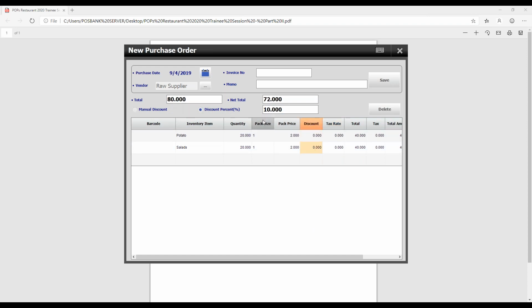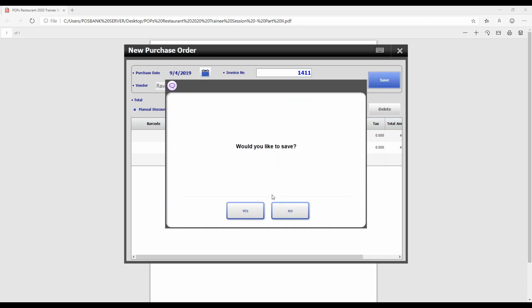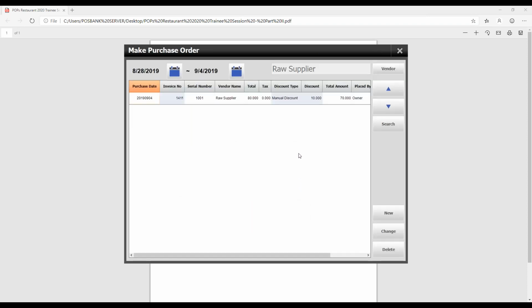Also, I can make a percentage discount, either fixed amount or percentage discount, and then I can save directly. As you can see here, you can see the discount and see that in discount type. This is for purchase order discount. If you have any question, you can ask me.